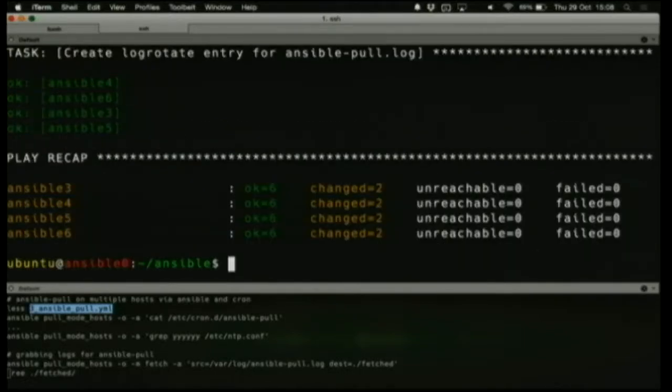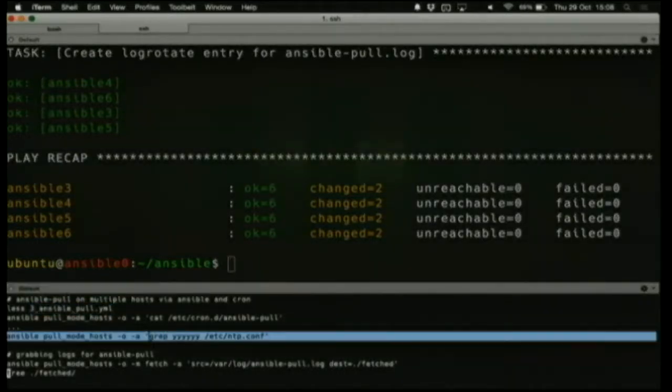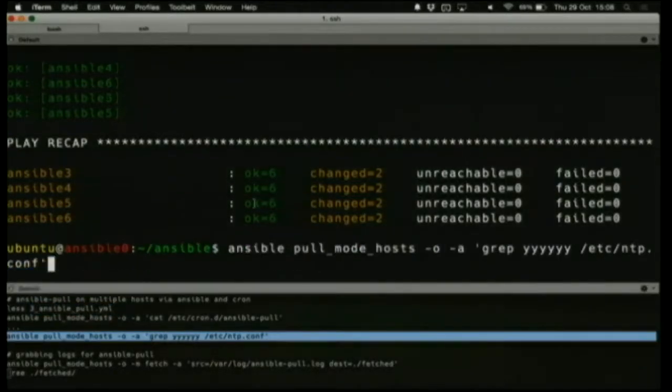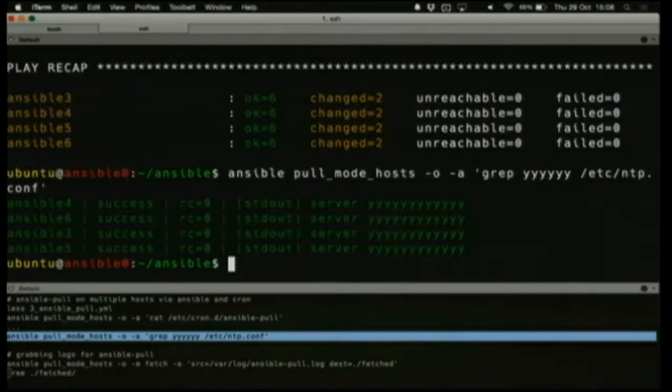So now every minute, each one of those hosts is going to go and do that thing. Yep. Now I know, because I set it up earlier, that they're already doing that. So if we ask each of them what their NTP conf looks like, it looks like that.